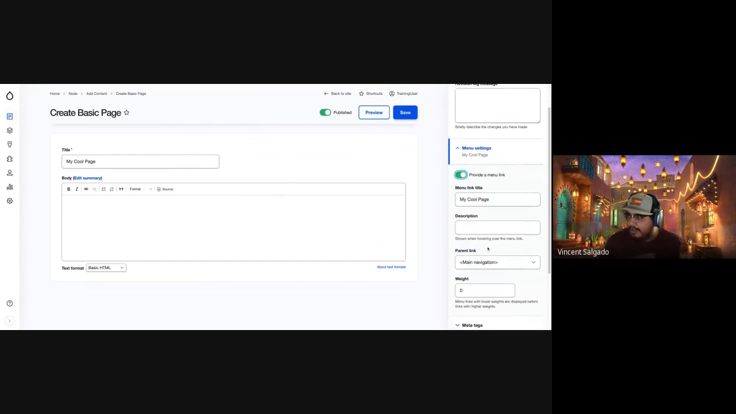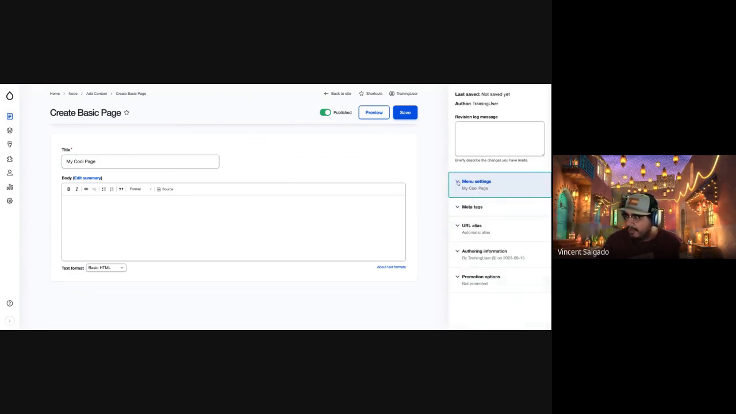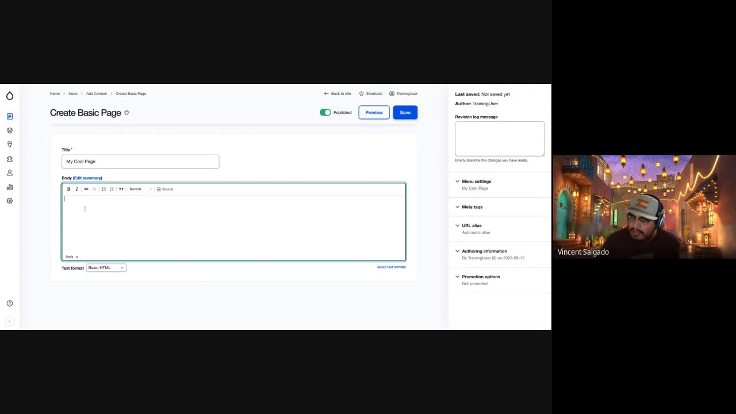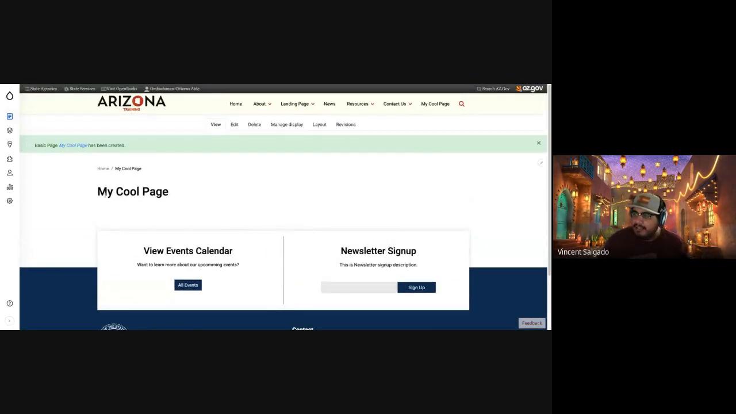For this one in particular, I am going to just show you how to add it to the main menu. It's going to be on the main navigation here. I'm going to minimize that. I'm going to call this one My Cool Page. And then I'm going to leave the body. Don't worry about that. Just leave it blank, and I'll show you why in a second. I'm going to select Save. So now I've created a basic page. Not much going on here. It just shows my title I created, has a breadcrumb, and nothing else. It's just a blank page.